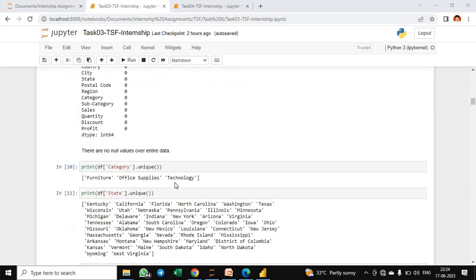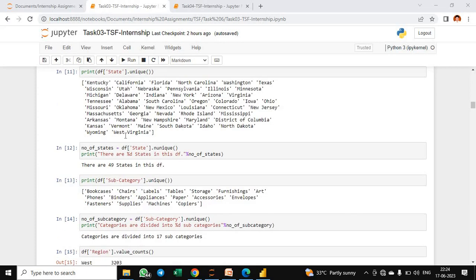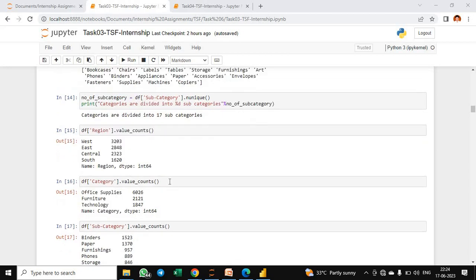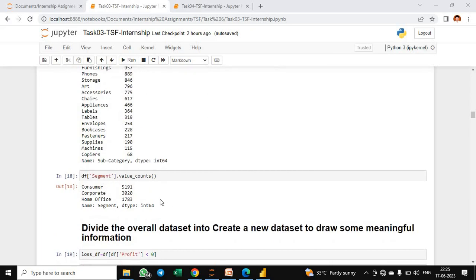Then check the unique values for the category, which are furniture, office supplies, and technology. Then check the unique values for the states, and there are 49 states in the dataset. Similarly, check the unique values for the subcategories, and there are 17 subcategories. Now check the count plots for the region, categories, subcategories, and segments.